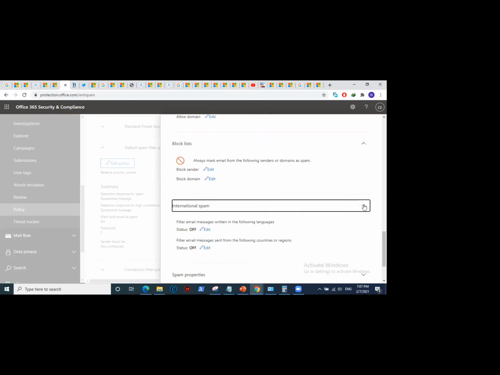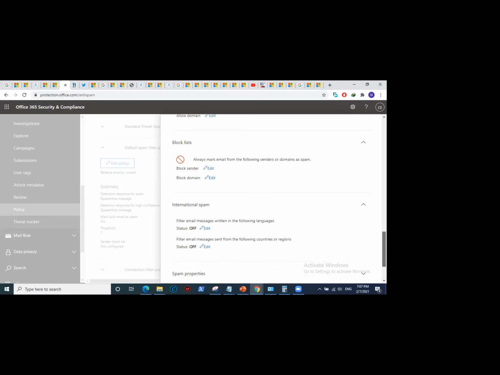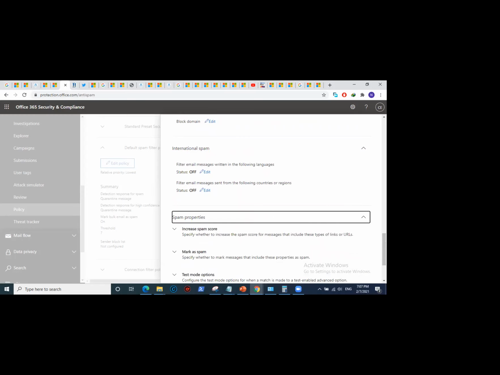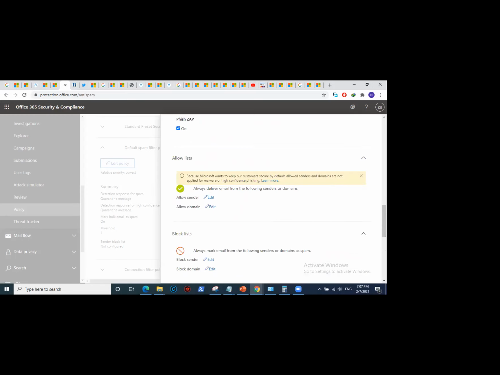This is where you can set up the international spam. You can filter emails written in the following languages, and filter emails sent from the following countries or regions. All these are contained in the message header of the incoming emails, so it goes through the message header, understands which is which, and knows what to do with the emails, depending on what you set here. Okay, so this is where I have the spam properties as well.